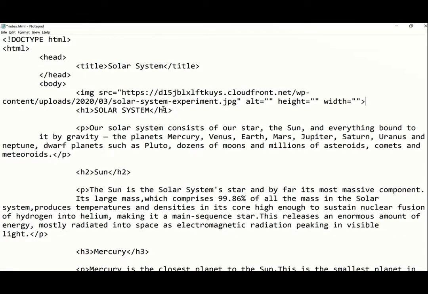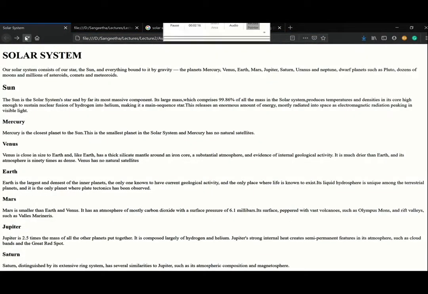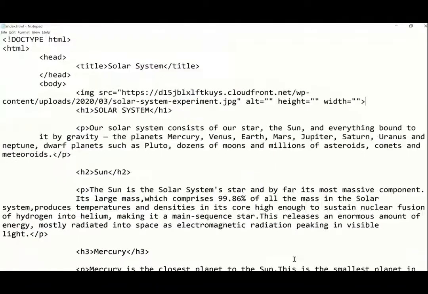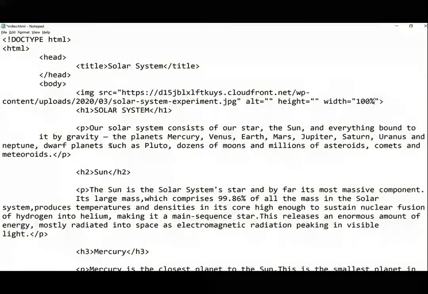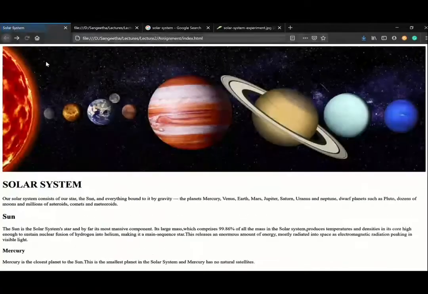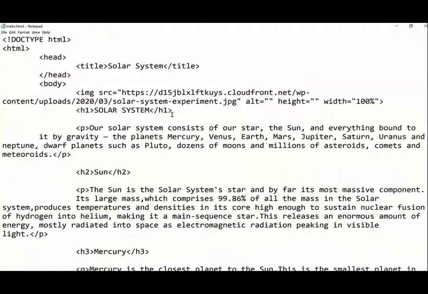Yes, now the image has been inserted on the top of the page, but the image size is not looking great. So to make it more perfect, I am going to give the width attribute as 100%. Save and refresh. Yes, now picture perfect. You can also give any value for height attribute. Save and refresh every time making changes.